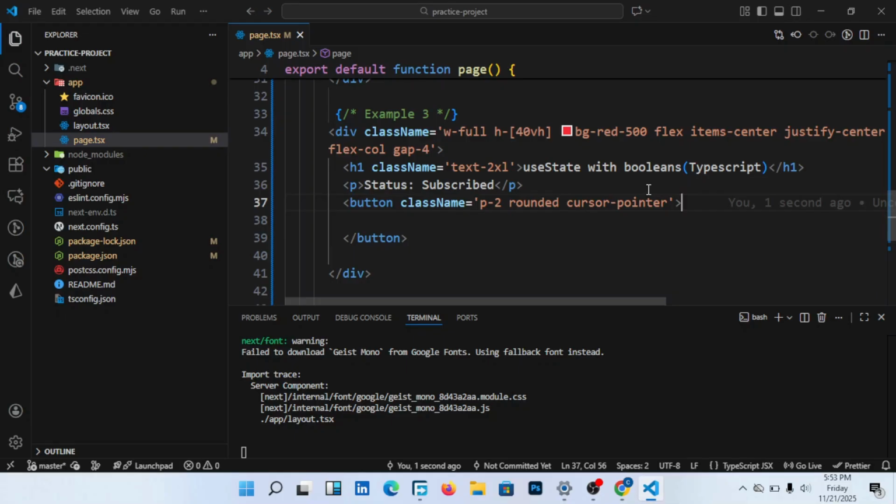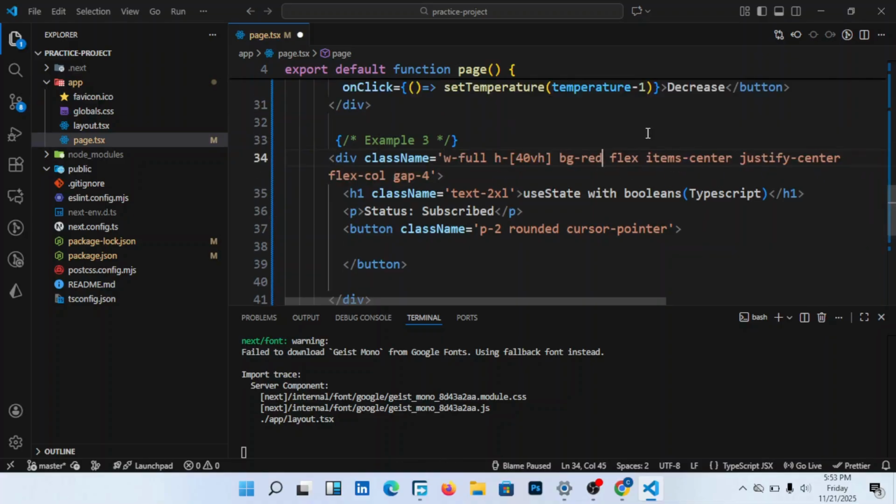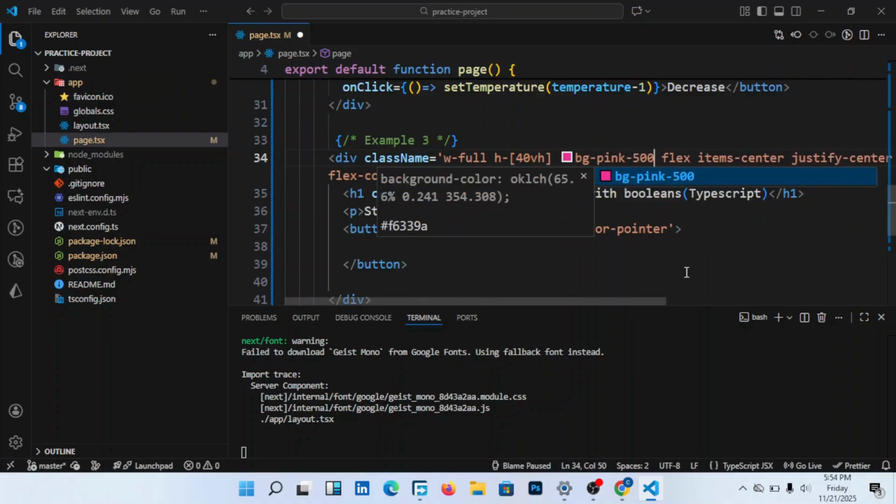Maybe let me make this button. I've made a mistake to make this overall thing red. Let me make this one black, maybe. But if I make it black, will the text also be black? Let me make it pink. Pink maybe 500. Okay.